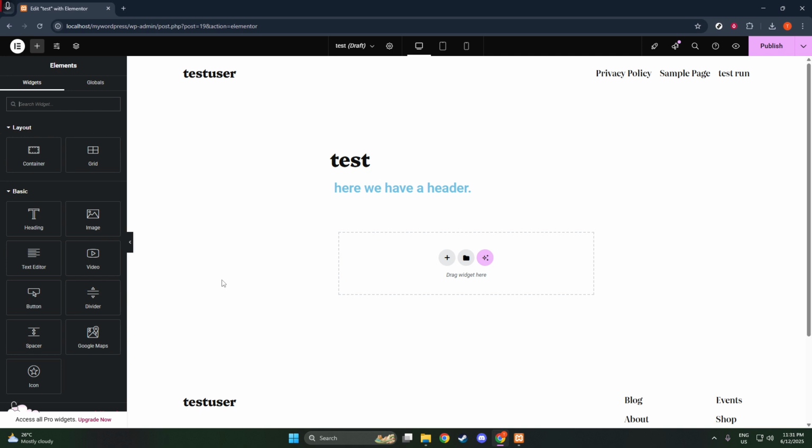And that's the basic process of using Elementor to edit your WordPress site. Remember, practicing and exploring different features in Elementor will enhance your designing skills over time. So dive right in and happy designing with Elementor!